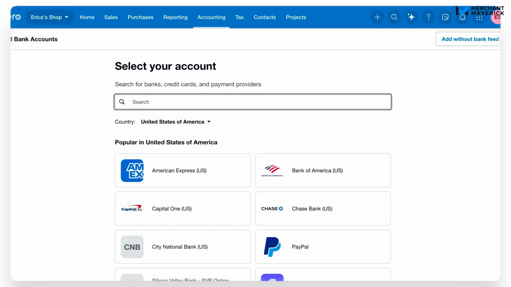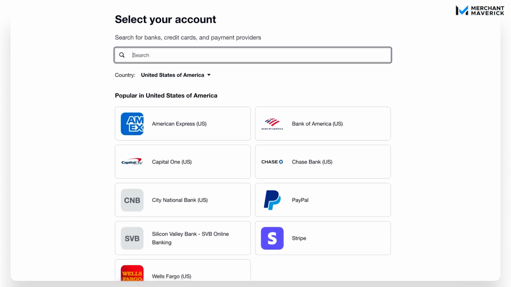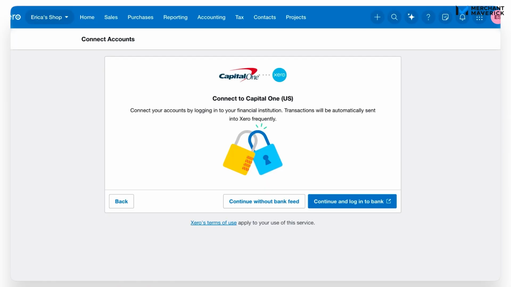So because we put that we first wanted to add our bank transactions, it has brought us to this screen where we can add our bank account. We can either use the search box to find our bank, our credit card, or our other payment provider, or there's some popular options down here. So all you're going to do is find your bank or your credit card. You're going to click on that, and then it's going to pull in a screen. So you either have the option to continue without a bank feed or continue and log into bank.